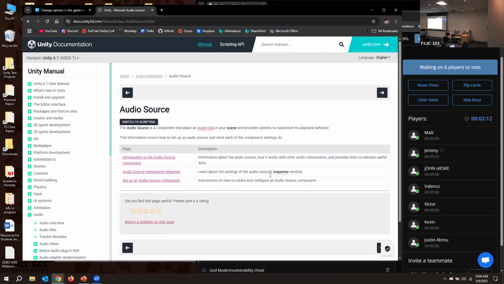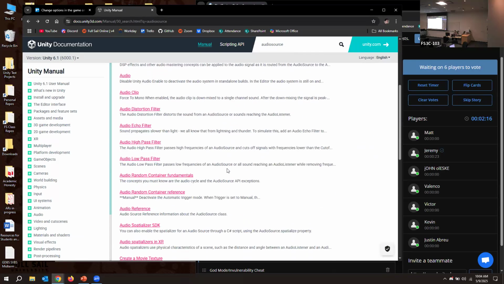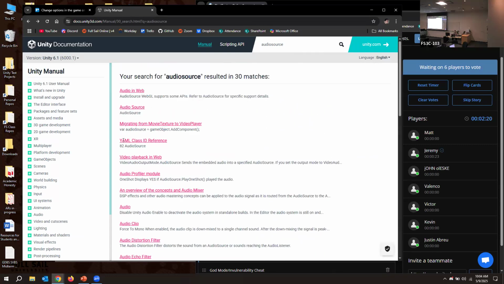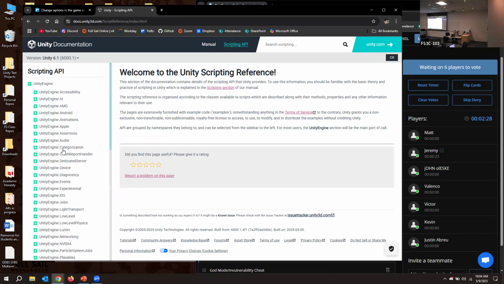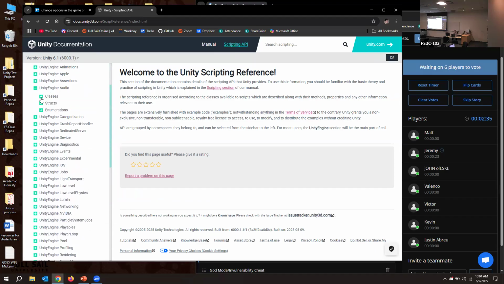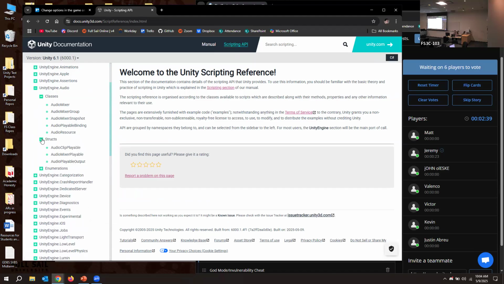Right, so audio sources, oh, that's not the one I wanted. I want the one that is part of the programming directories. Where is audio source in my dropdown here? I literally want audio source with the name, not all these other things. All right, let's see here. Engine, accessibility, Android, Apple, audio. Classes, audio mixers, audio resource.